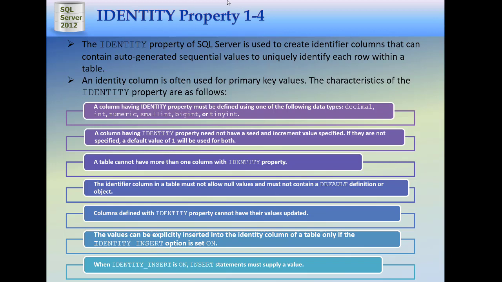Now, a column having the identity property must be defined using one of the following data types: decimal, int, numeric, smallint, bigint, or tinyint. A column having the identity property need not have a seed and increment value specified. If they are not specified, a default value of 1 will be used for both the seed and the increment. We'll see what these are.